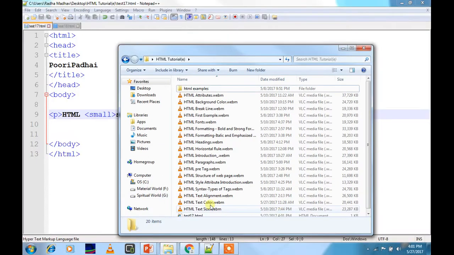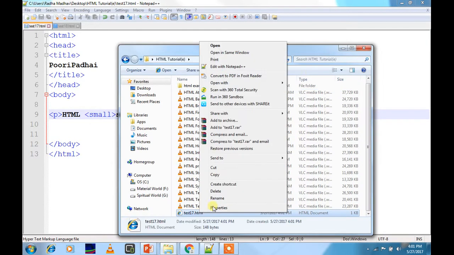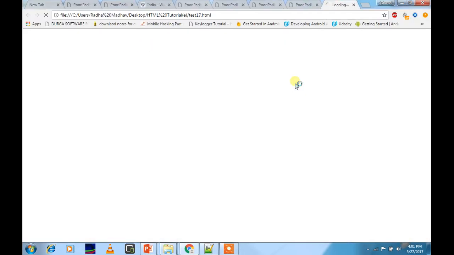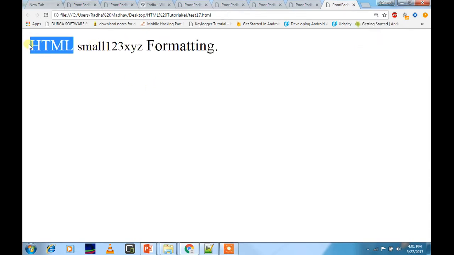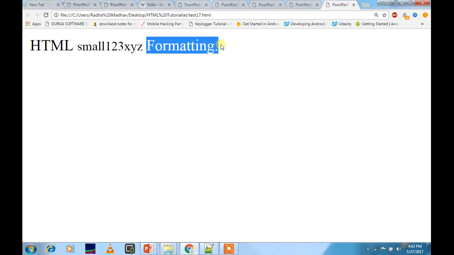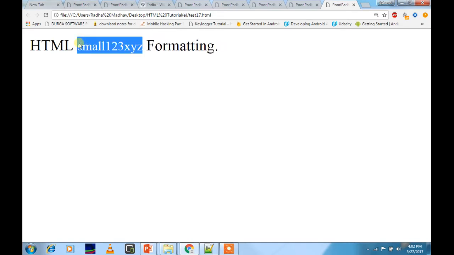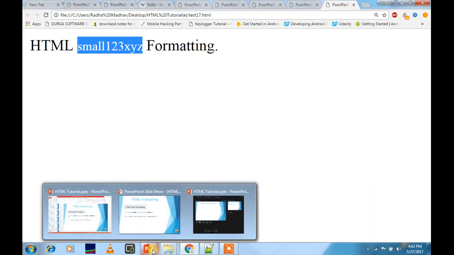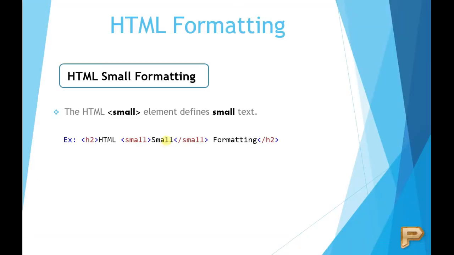Now we'll go back over here and open up this file in Google Chrome. Let's see. Yeah, here you can see HTML, small 123 XYZ, formatting. Let me zoom out a bit so you can see clearly what changes have taken effect. Here you can see HTML formatting, and small 123 XYZ is somewhat smaller in size compared to HTML and formatting. This has happened only because we have used the small tag over there. So this is how you can do the formatting of HTML.